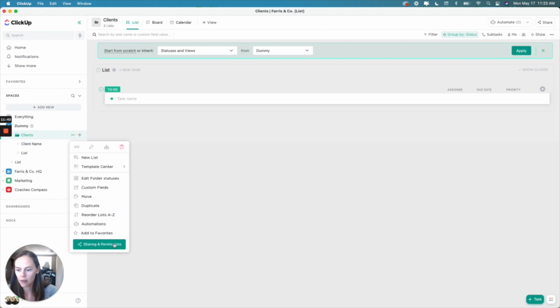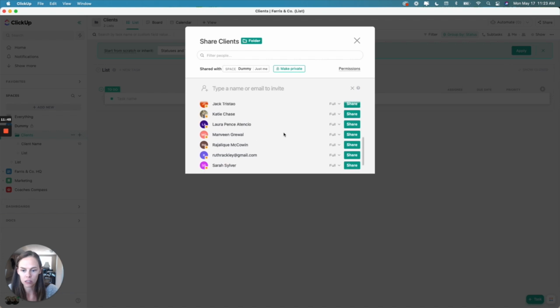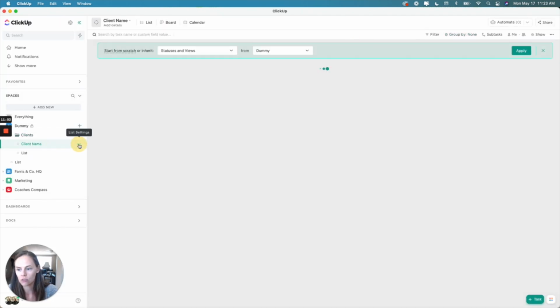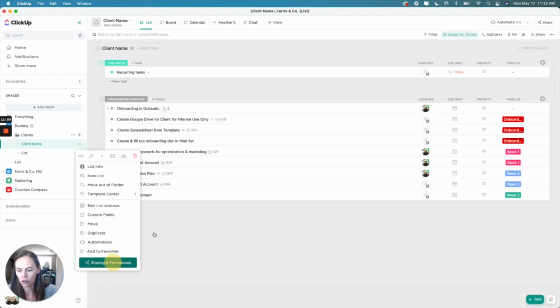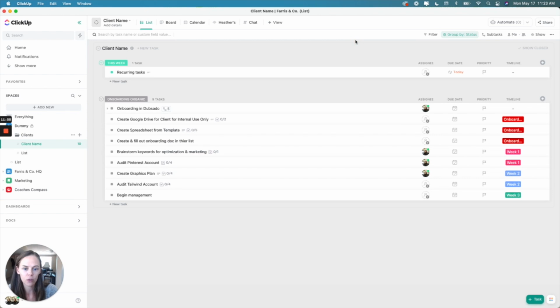So you can add people here to the whole list. So if I wanted to add somebody to this whole list, I could do that. And then if you wanted just to add them to the individual list, you can do that here under the sharing and permissions. So there you go. That's how you add people to your folders or lists and assign them and get them inside of your ClickUp as a team member.